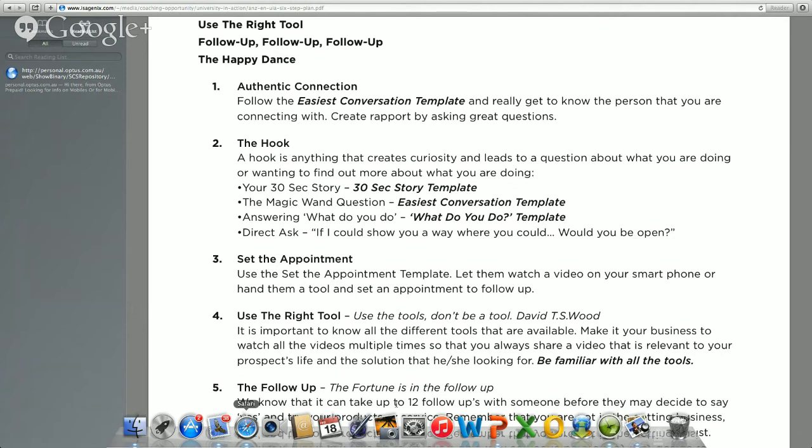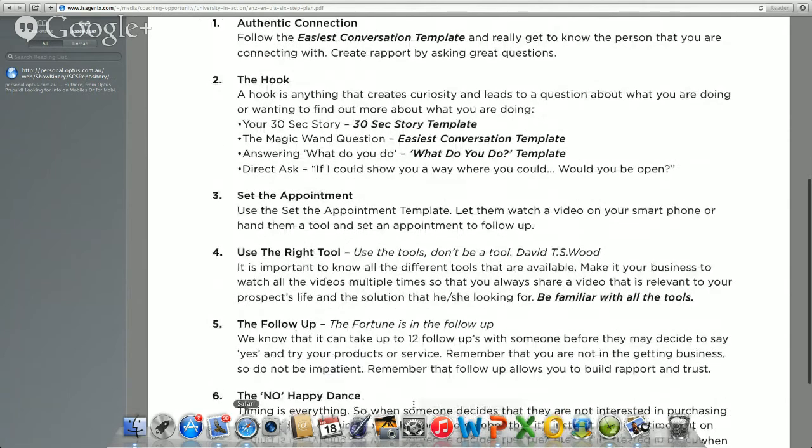So make it your business to watch all the videos multiple times. It's true, because if you're doing that, then you're going to be making sure that you're sending them the right tools. So you're going to know what's in that video that might not work for that person, or what's in that video that that person would think was awesome. So really get familiar with the tools.